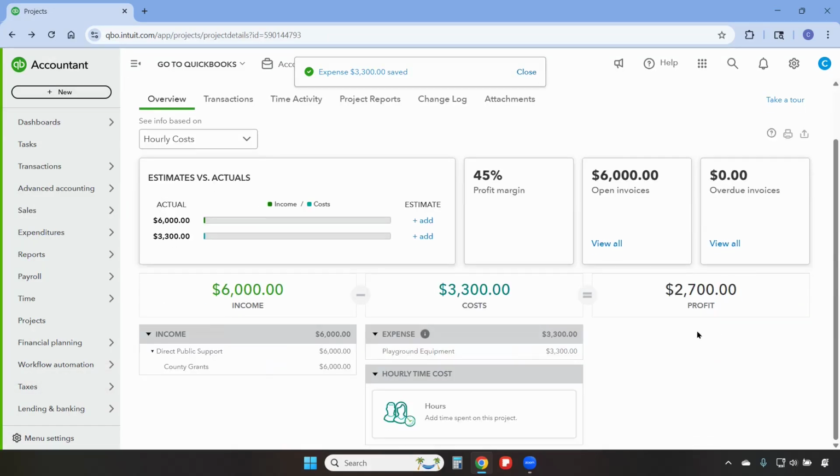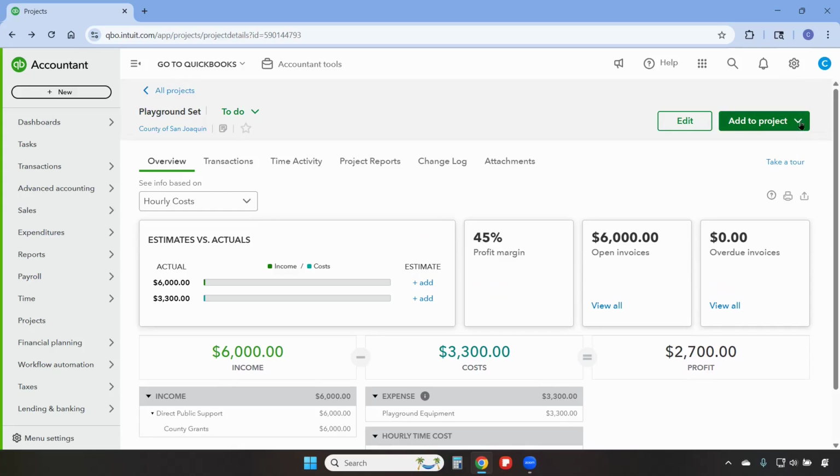Here we can see that the playground equipment total purchase was for $3,300. So this is leaving 45% of the grant funds still available. And now we'll make another purchase. So I'm going to click on the drop down arrow again, and then click on Expense.